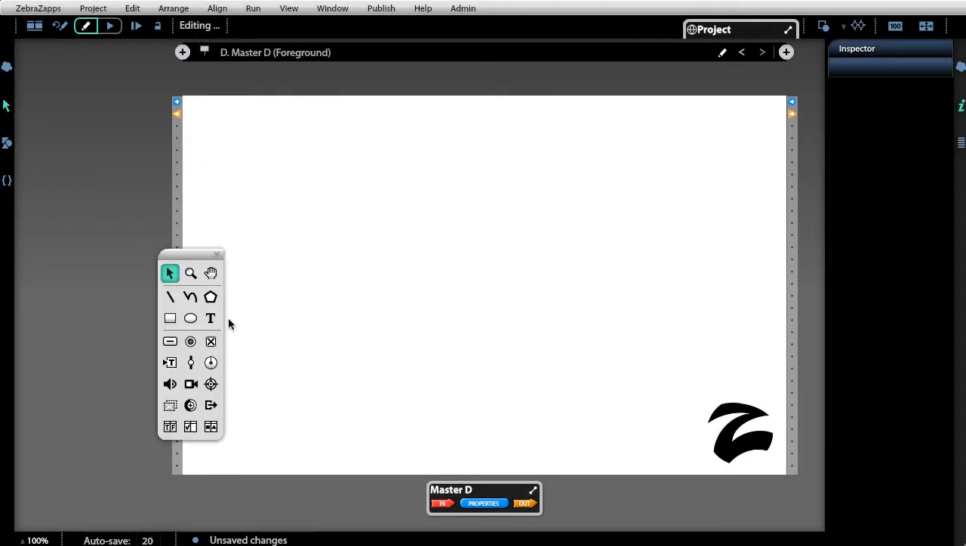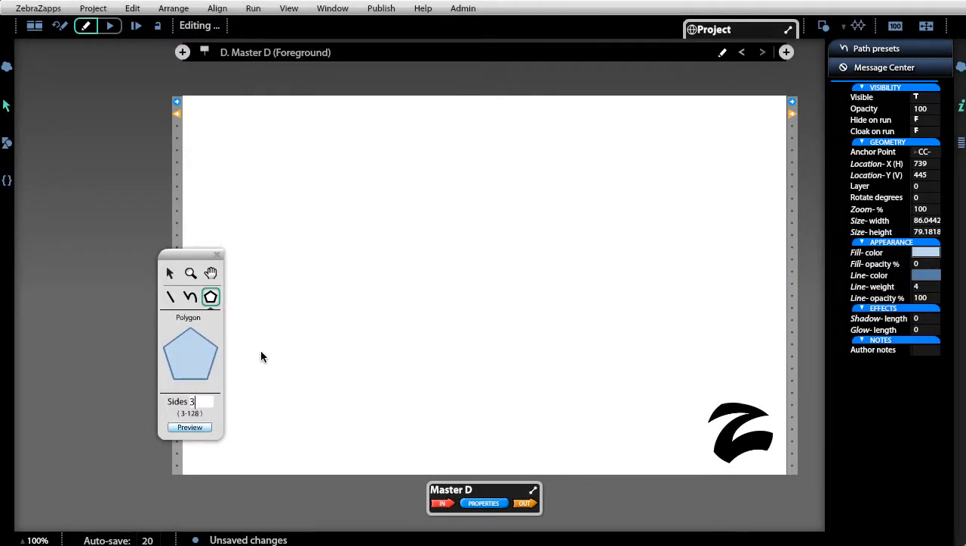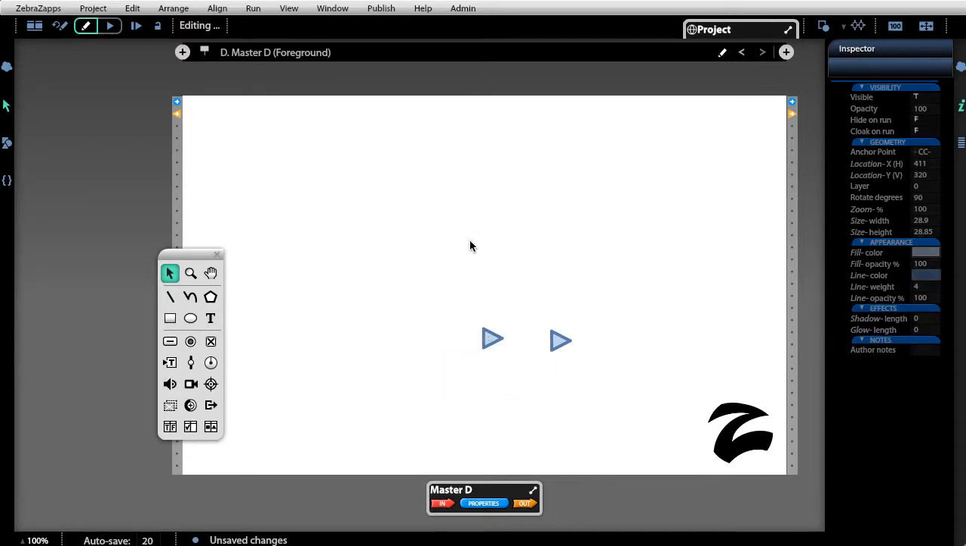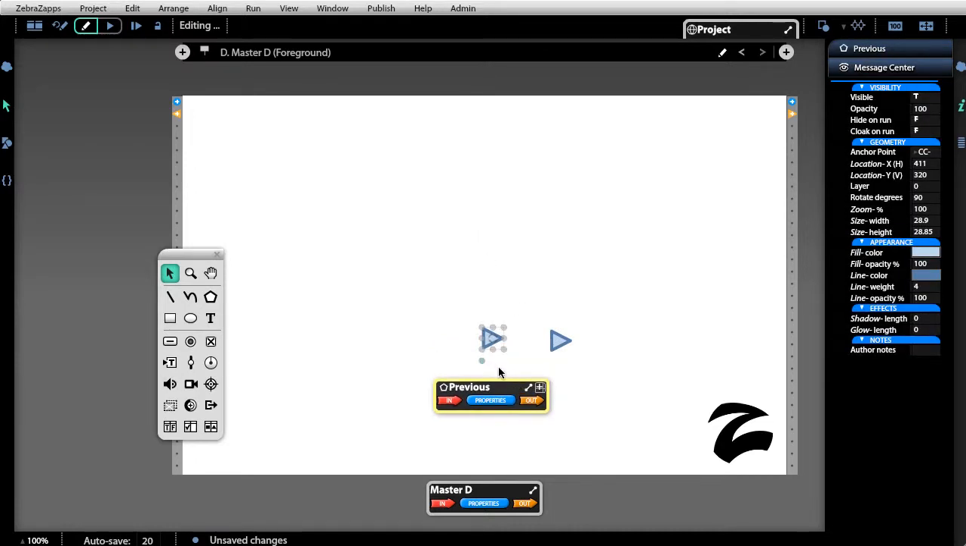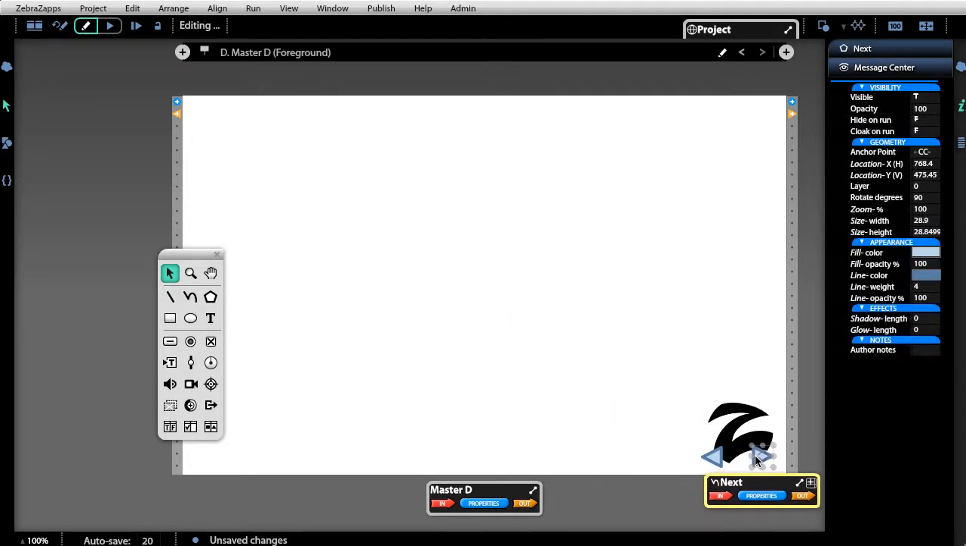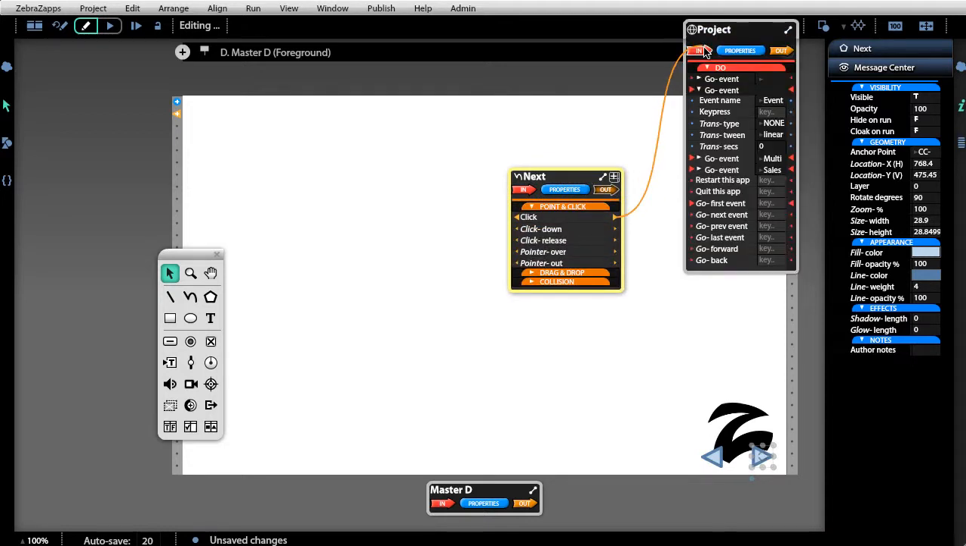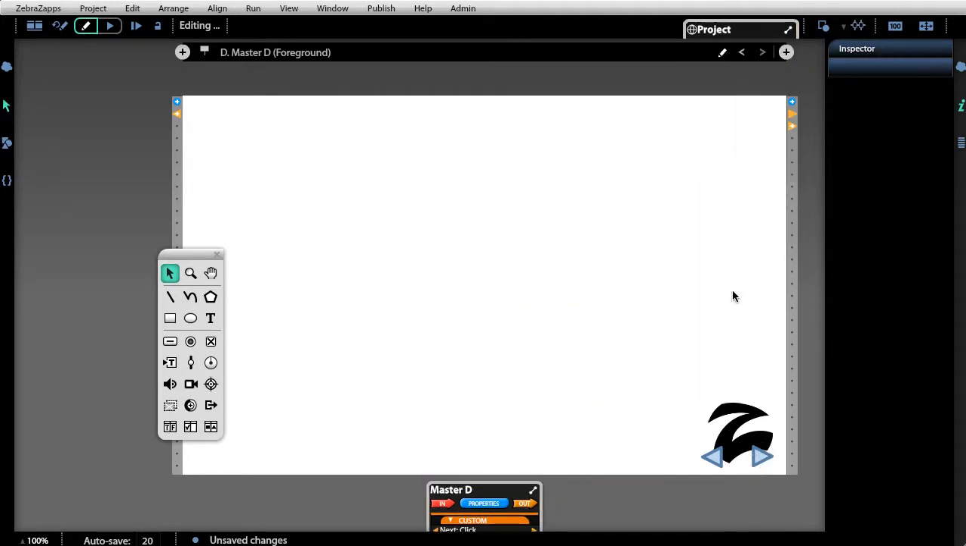Another way to create navigation in your projects is to create a next and previous button and use the Project Message Center's Go to Next and Go to Previous event to create arrow keys on every event. With the triangles in place on our foreground master, we're now going to wire click to go to next and go to previous to create global forward and back buttons.